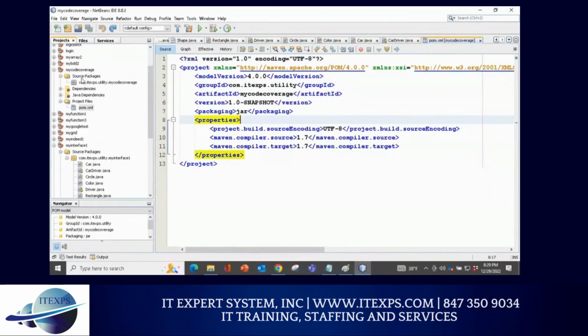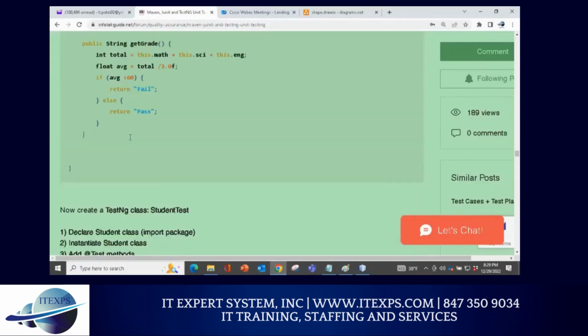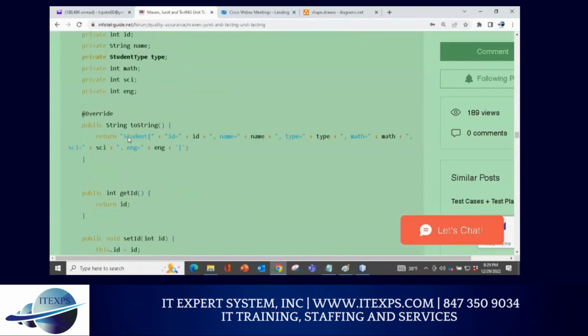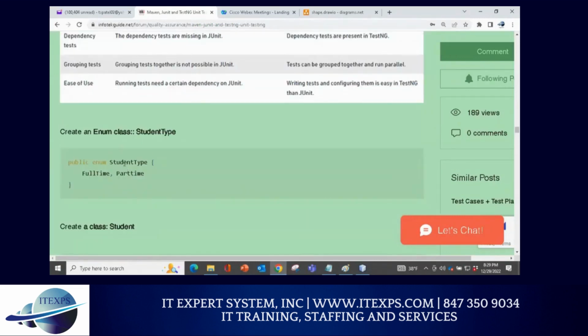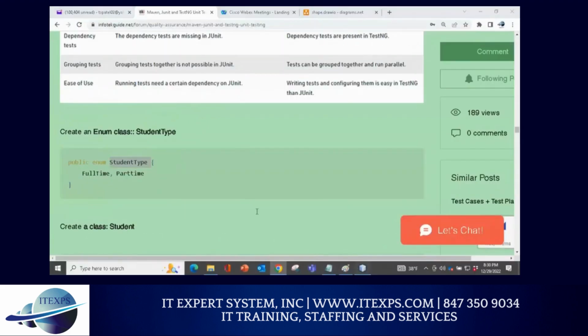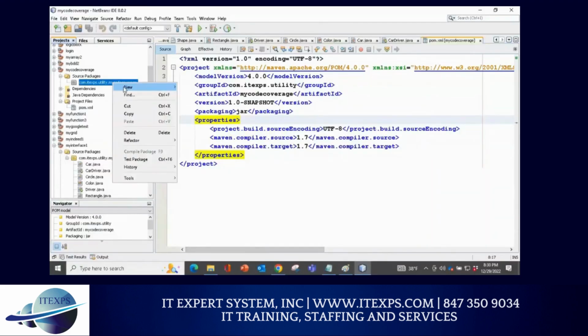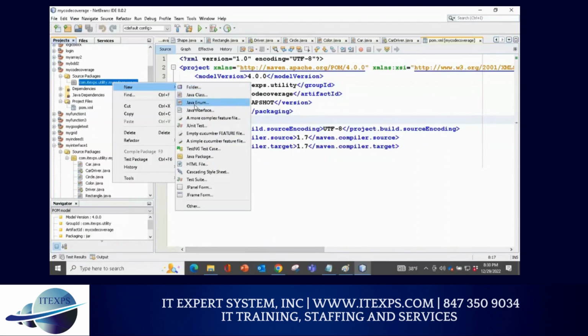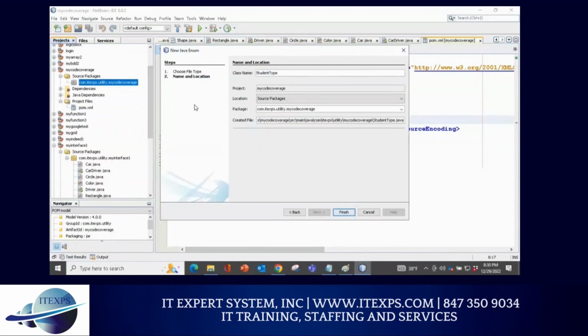Now, in this source package, we have package. So right now, select the package and let's go to our forum and we'll create an Enum. Double click here and select student type. Make sure you follow, okay? Don't go slow because I will not wait for you. I'll continue. Double click on here, copy this student type, right click on a package and say new Java Enum, paste it and then finish it.